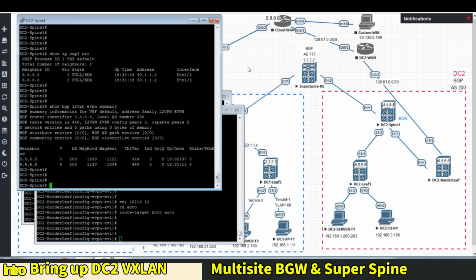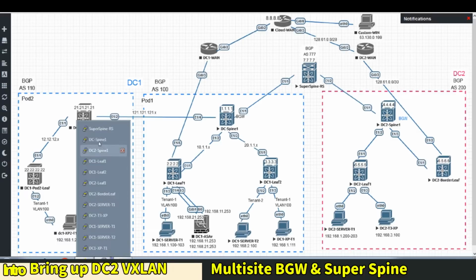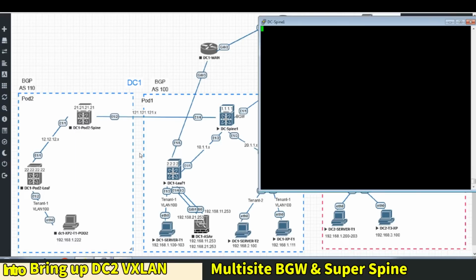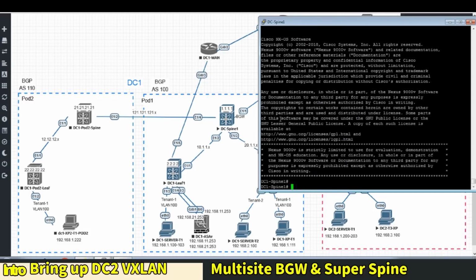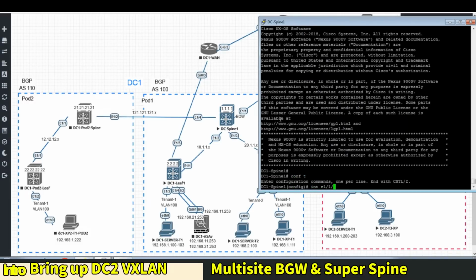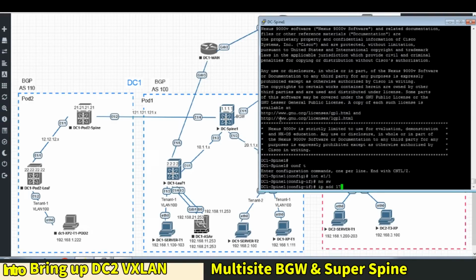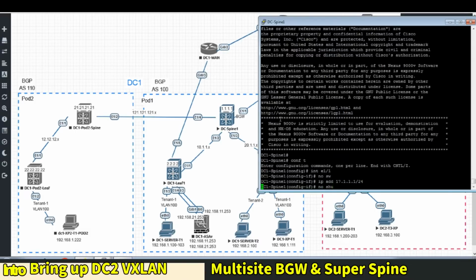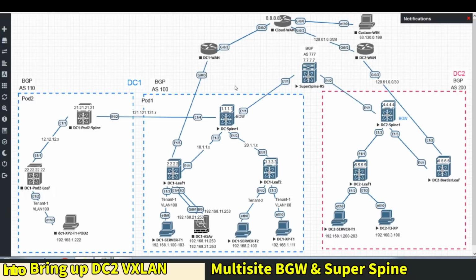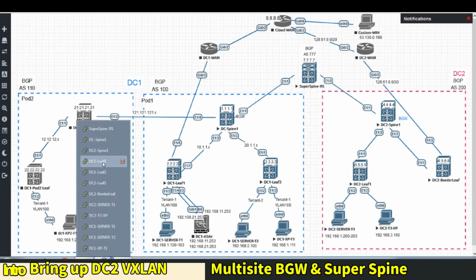Now we're going to navigate to the DC1 spine. DC1 spine right here. We're going to go to interface 1/1. Haven't done that. We're going to make some IP. No shut. That's it.